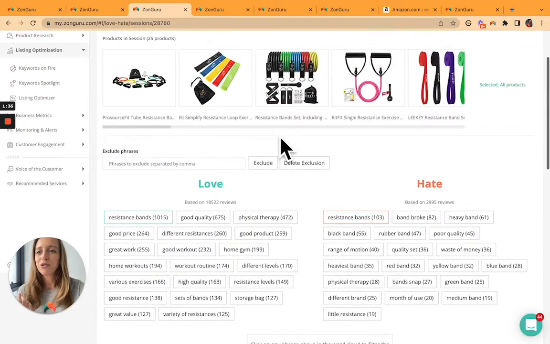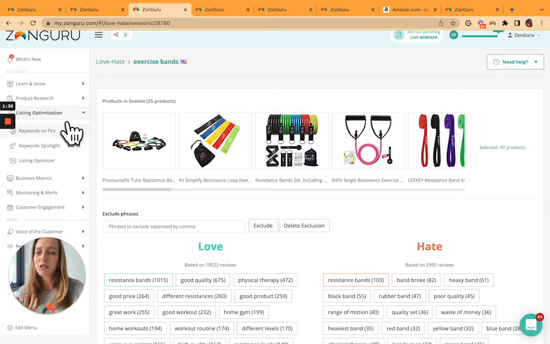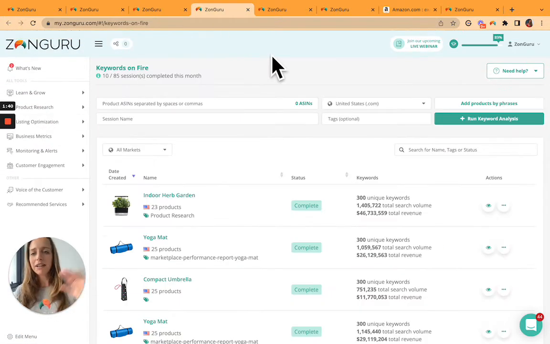Moving forward into some of our listing optimization tools, so our Keywords on Fire tool. Now, I believe our Keywords on Fire tool is an OG tool. Your keyword research happens almost at every stage, and it's something that you're continuously going back to. So whether it's product research, whether it's creating a listing, whether it's creating a PPC campaign, you're always going to go back to your keyword research.